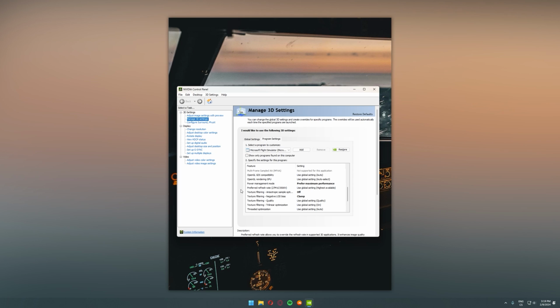Next feature is texture filtering anisotropic sample optimization. Leave that off. And the next one, texture filtering negative LOD bias, switch that to clamp. And that's pretty much it. So as you can see, we have changed 1, 2, 3, 4, 5 features in the control panel, so now just make sure to hit apply to save all the settings. You can now close the control panel and start your Microsoft Flight Simulator.